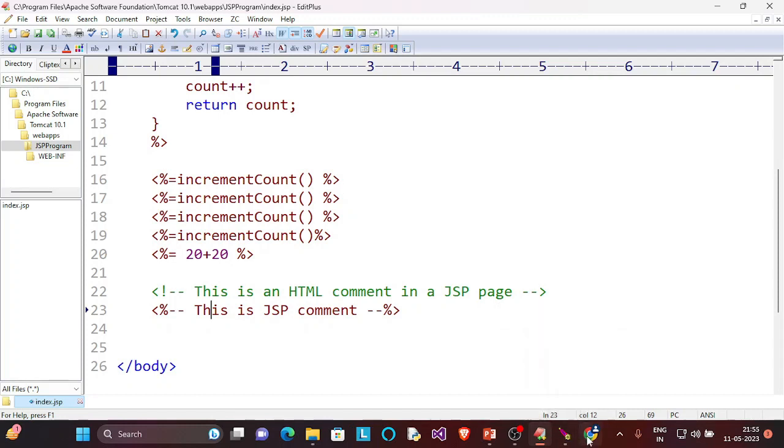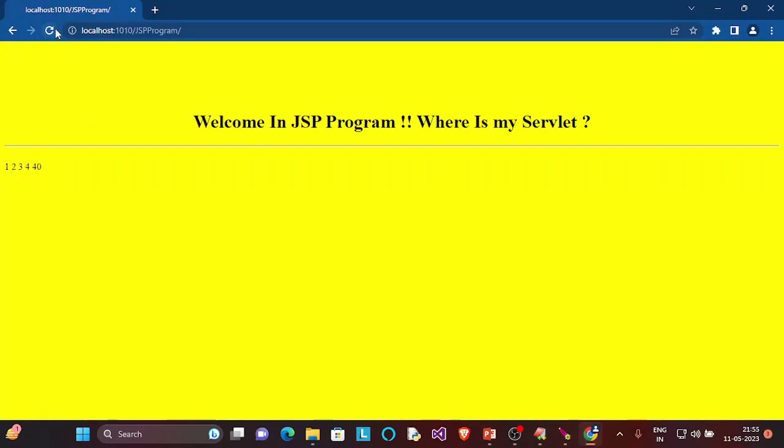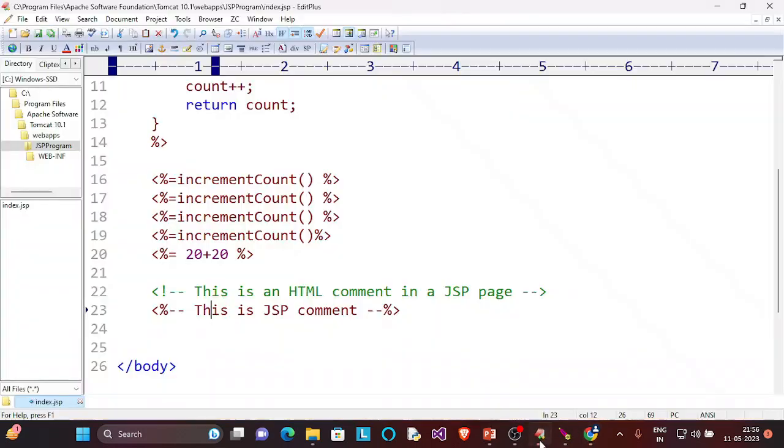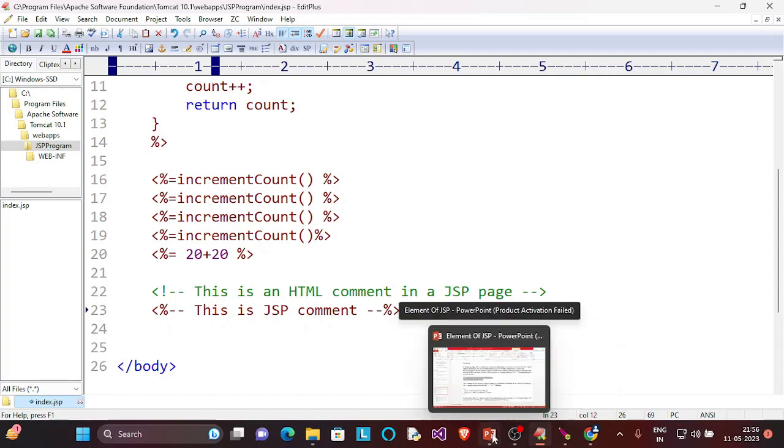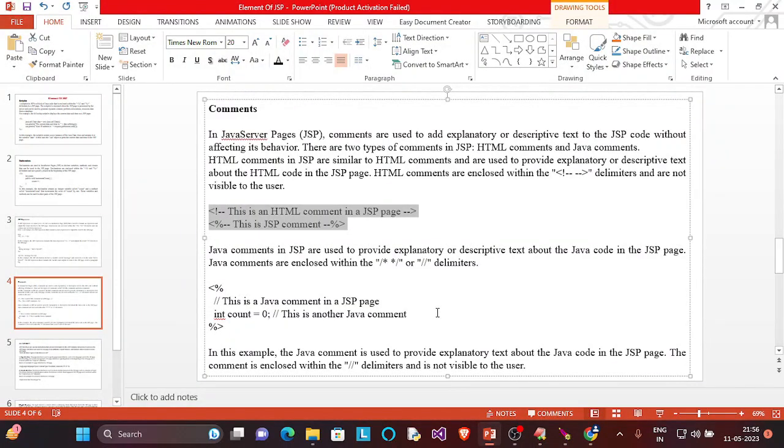And see, when I refresh the page, I didn't get any error output. But if I increase it, see how many requests are sent, and I get updated by just pressing refresh. So the count will work properly. Okay, then this is what comments are.